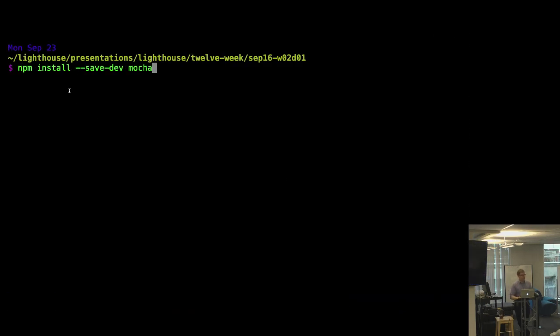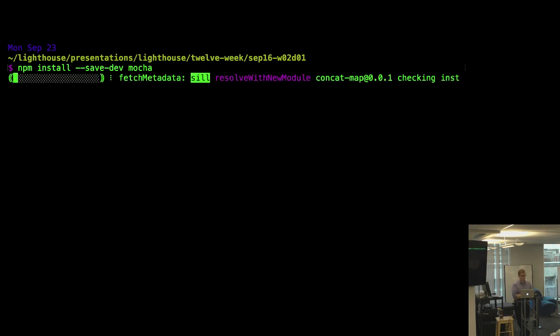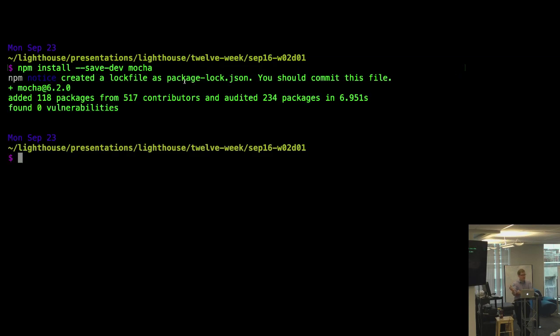So I'm going to run this. npm obviously is the command that we're going to use. Install, we want to add a new package. --save-dev, we want to save it to our dev dependencies, and then the name of the package. And so now it's actually going to fetch it from the package repository and pull it down to my computer.